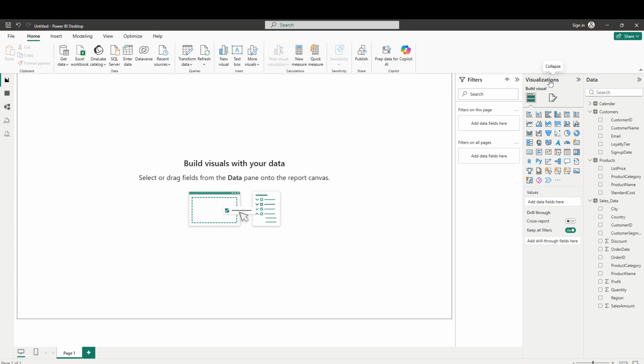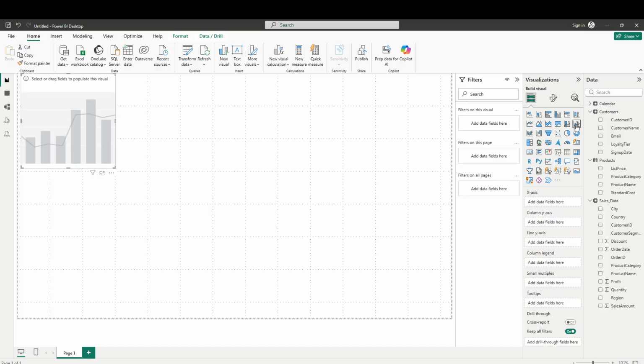The first is the line and stacked column chart, which is great when you want to compare the total for each category while showing a trend line across the same dimension. The second is the line and clustered column chart, best when you need to compare individual subcategories side by side, still with a line showing an overall trend. Click the icon that matches the comparison you want to make and place the blank visual on your canvas.